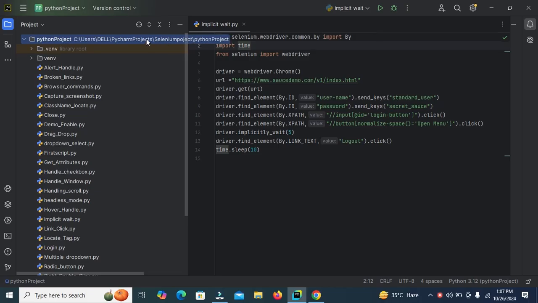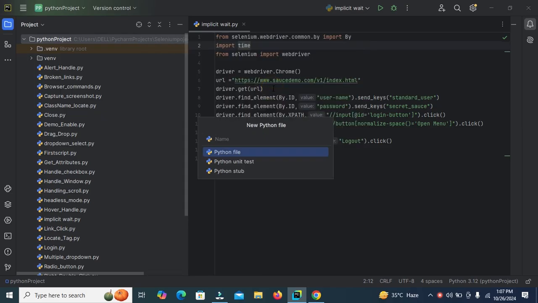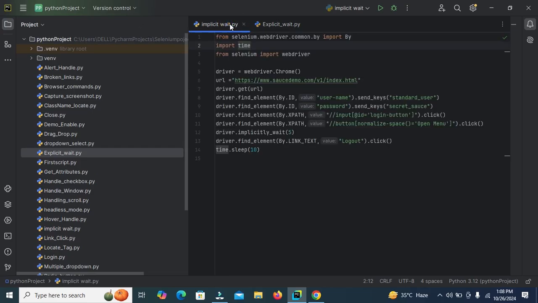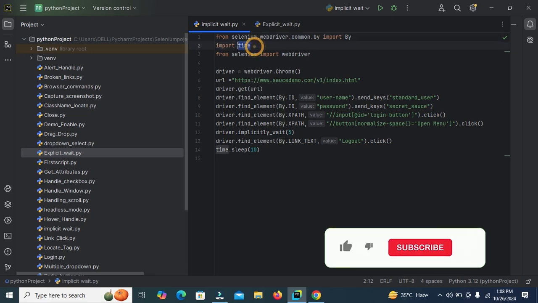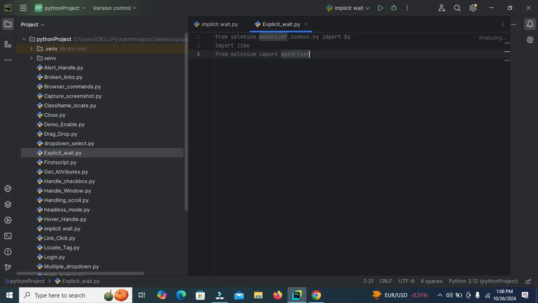So let's begin. Create a new Python file. Right click on the Python project, select New, and then click on Python file. Enter the file name explicit_wait and then click on Python file. After creating the Python file, we need to import By for locating elements, then import time for adding delays in our code, and then use webdriver for initializing the WebDriver instance. Copy this and paste here.